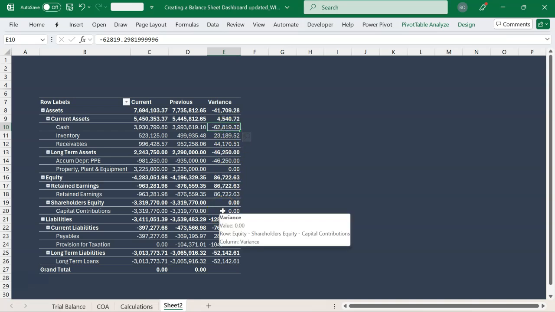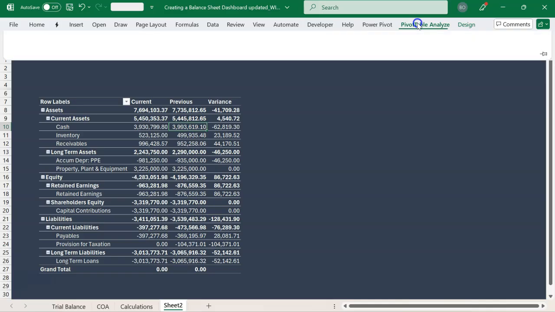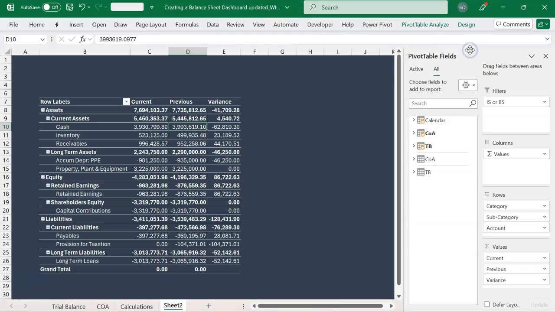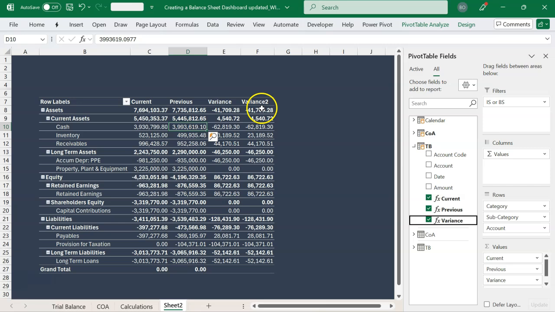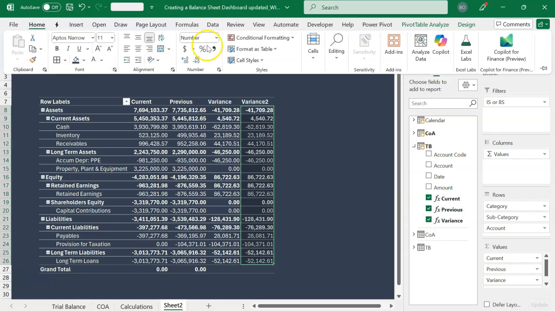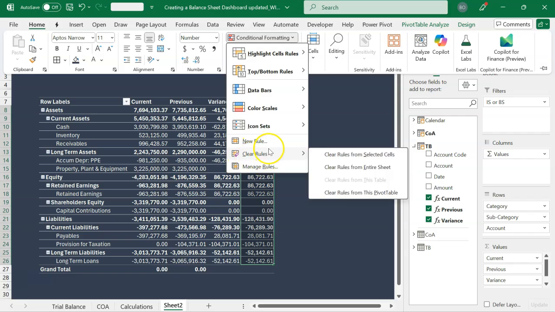So this is going to be what we are going to use to create our data bars. So we are going to draw the variance a second time in the pivot table. So I'm here in the pivot table, analyze. I'll engage the field list, and right in the trial balance, I'm going to draw the variance a second time. Okay, so this version is what we are going to run the data bars on. So I'm going to highlight the range, then go to home, conditional formatting, then we are going to use the data bars, but we are starting it as a new row.